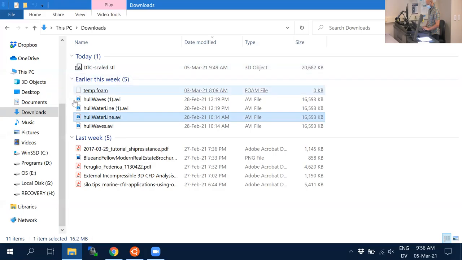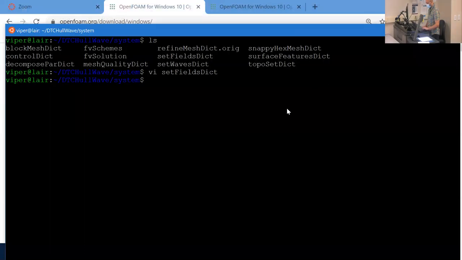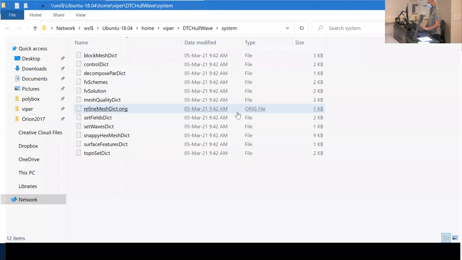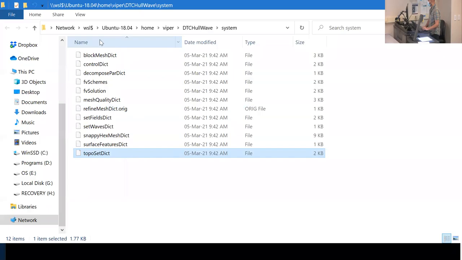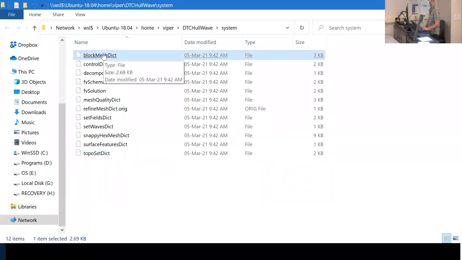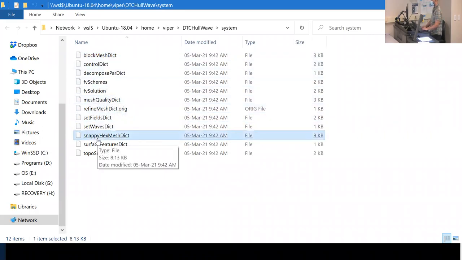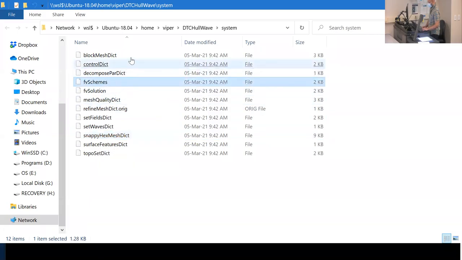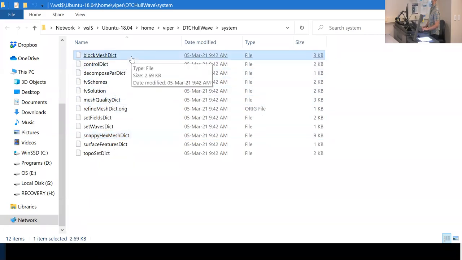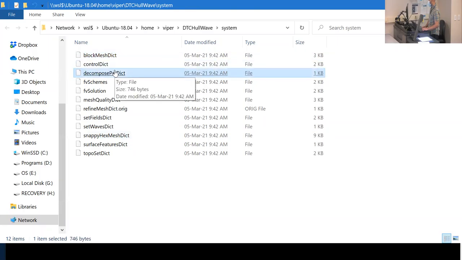So the only way to open the Linux directory in the Windows Explorer is to type explorer.exe. So again, it'll open a new one. Okay, perfect. All of these control how your simulation will proceed. Let me, okay, blockMesh. Difficult for me to explain without showing you. Leave blockMesh alone. Come to decomposeParDict.